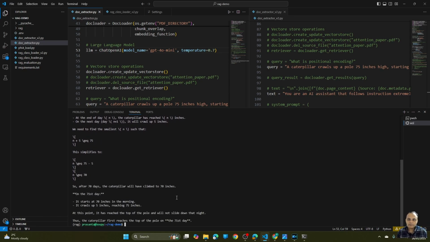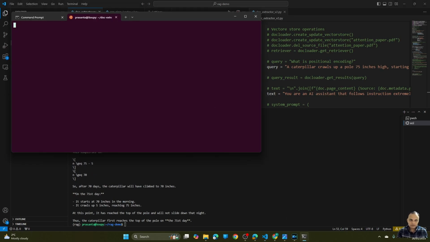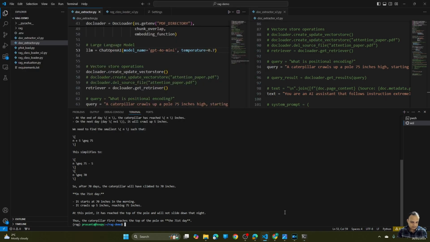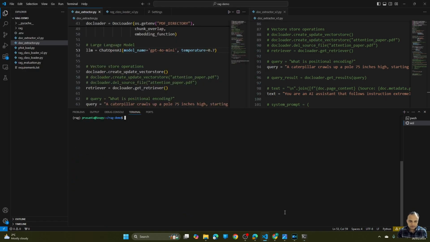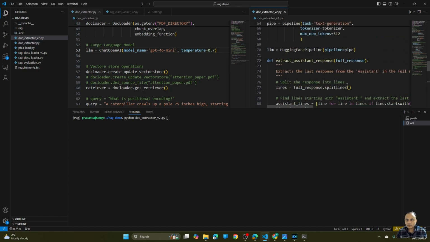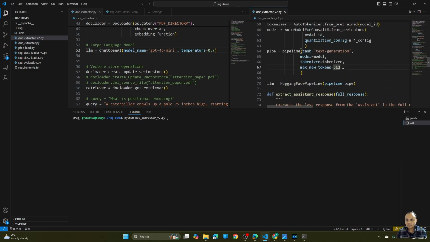Let me see how 5.4 returns. For that, I'll just clean up something and let me clear the screen. And now I'll run the model with 5.4. I'll just check if I can include anything here.